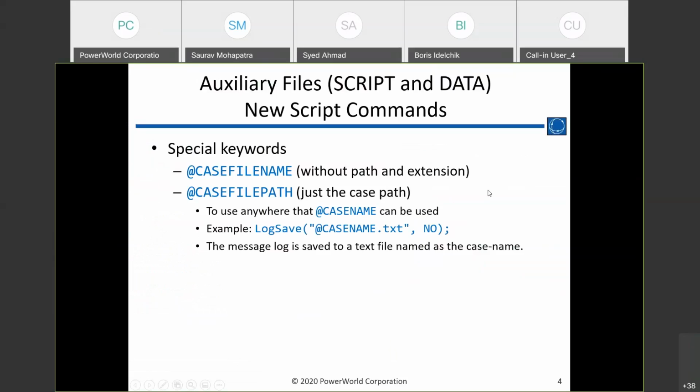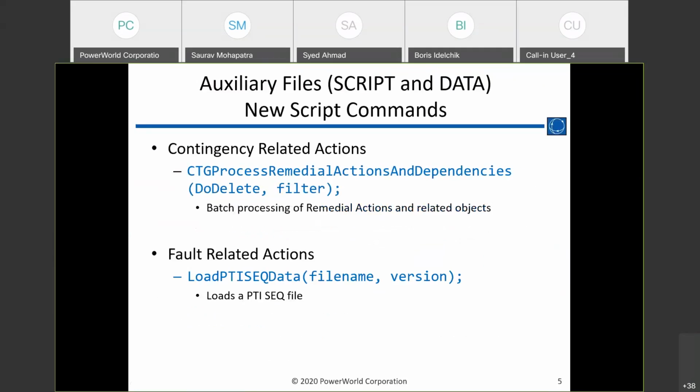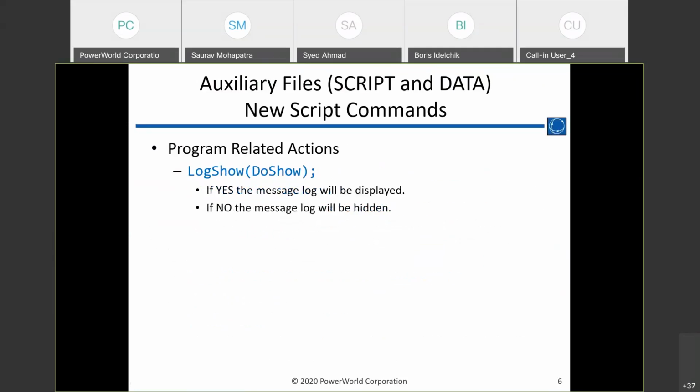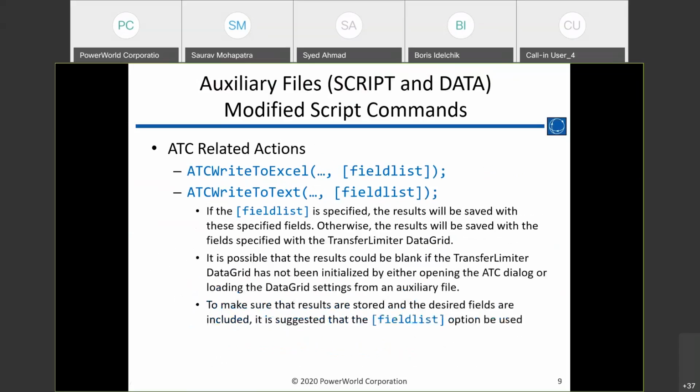Okay, so that's just one example of a script command, and you just saw how to use it in the simulator window. And of course, the eventual goal would be to put it inside an aux file or even use it as a script command in your SimAuto code. There are several different script commands such as ATC related, case related, contingency related, and so on that have been added. You will find all these different script commands listed in our aux file PDF documentation. I will just show you that in a second.